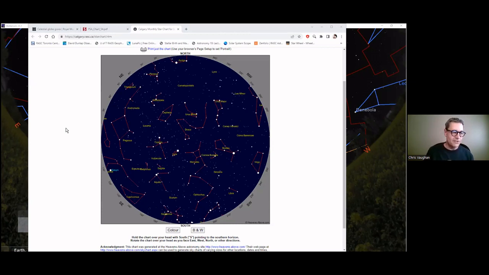So we'll get to planispheres in a minute. But if you want something inexpensive to just be able to hand out at a star party, there are places you can go to create tonight's sky and print that out as a black and white star chart. I'll demonstrate that here with Heavens Above in a couple of minutes.